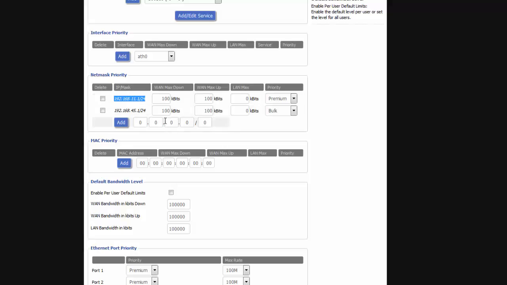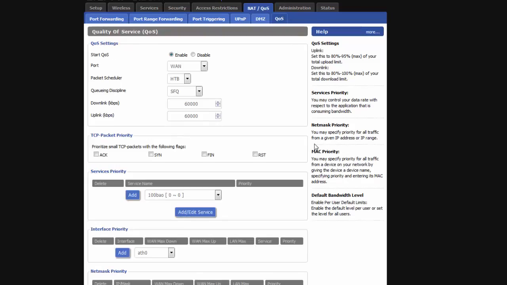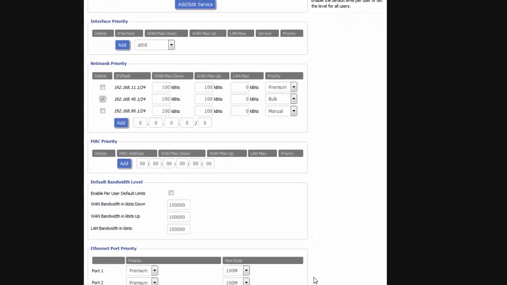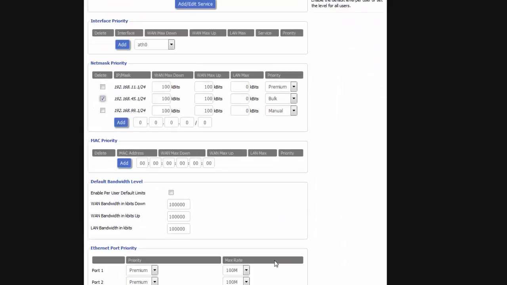And this was 44, so that's actually incorrect. I changed my IP address in one section. I didn't change it here, so it's a good thing I'm looking. You're going to do 192.168.99.1/24. All right. And then I'll basically delete that. And we want to give this one bulk.